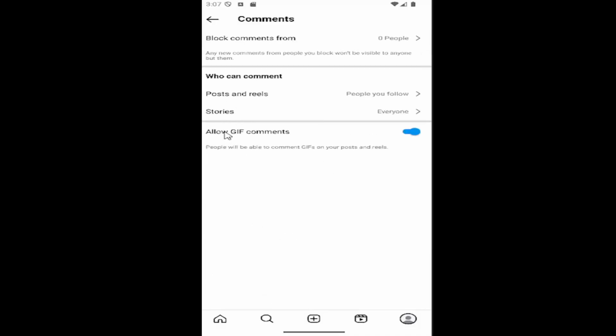And then where it says allow GIF comments, if you want to enable it, have it toggle to the right, lit up blue. If you want to disable it, click inside this oval until it's grayed out. And that is all you have to do. So pretty straightforward process, guys.